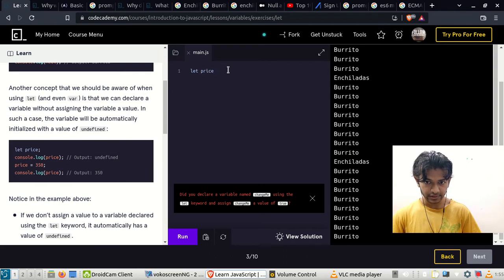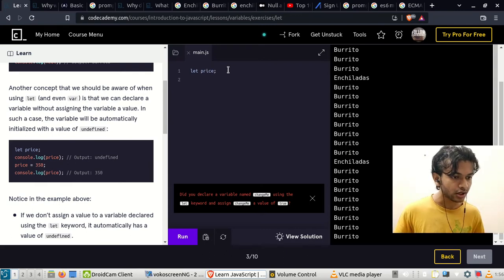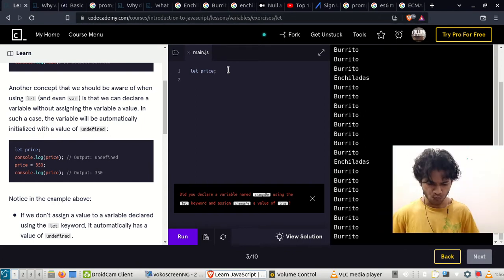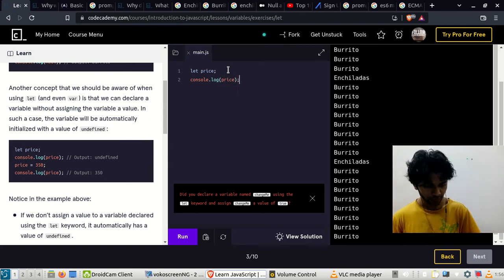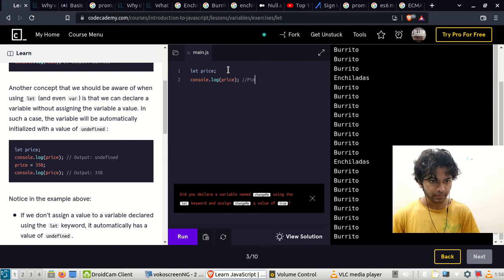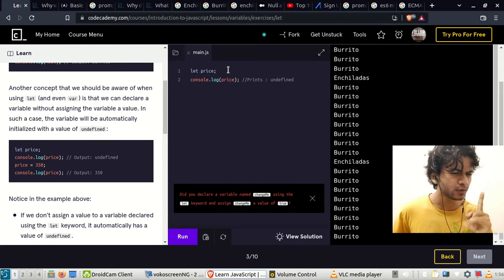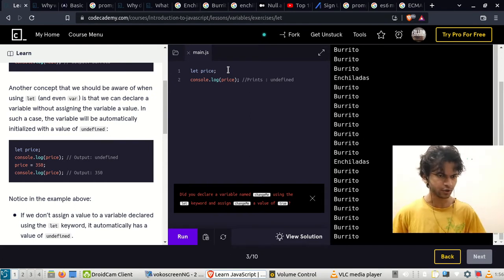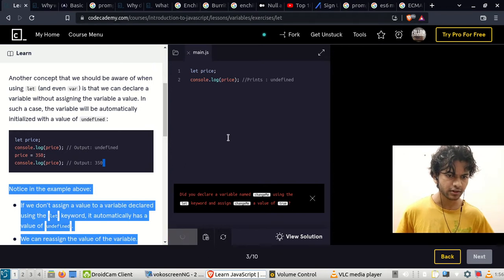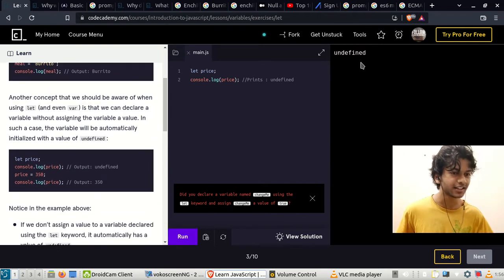Let price. Done. We are not assigning anything there. Then we'll type console.log and then price. Console spelling is right. Now this will print undefined. Look, you're not believing me? Press run here. Undefined. Do you see that? Undefined is a keyword.